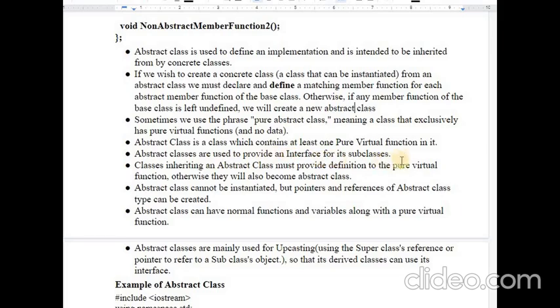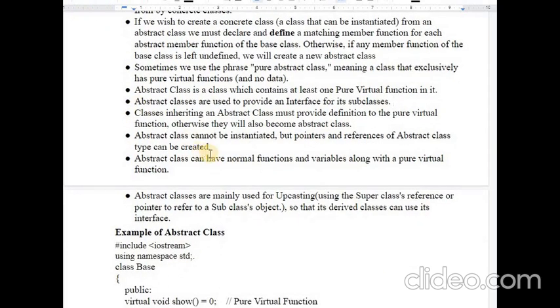These classes are used to provide an interface for their subclasses, and classes inheriting an abstract class must provide a definition for the pure virtual function, otherwise they will also become abstract classes. I have written these in two points also. An abstract class cannot be instantiated, but pointers and references of the abstract class can be created. An abstract class can have normal member functions and variables along with the pure virtual function. Abstract classes are mainly used for upcasting.